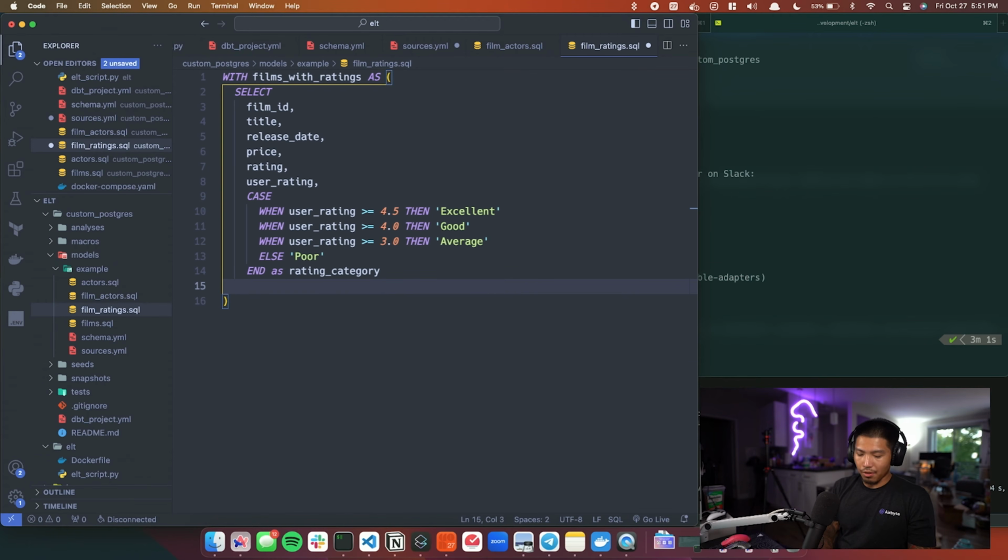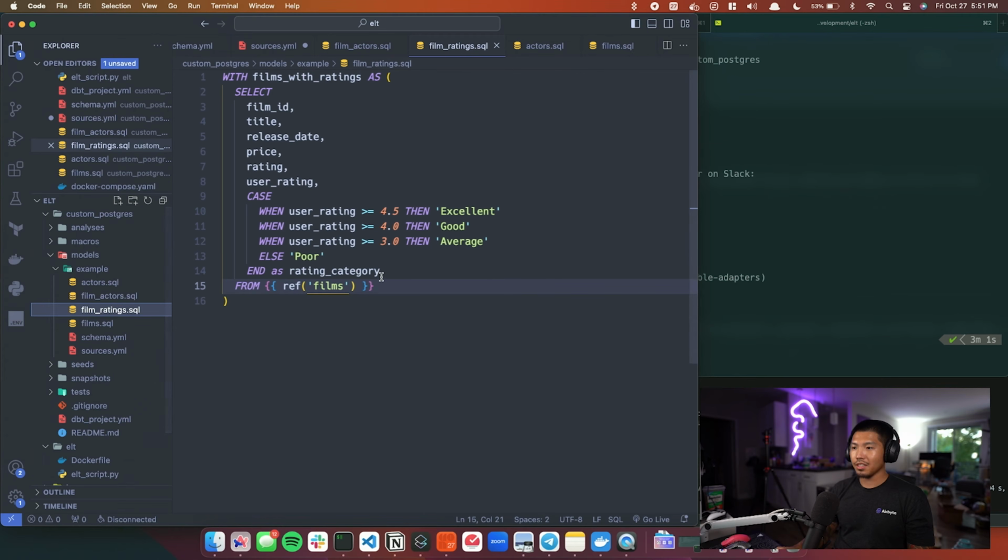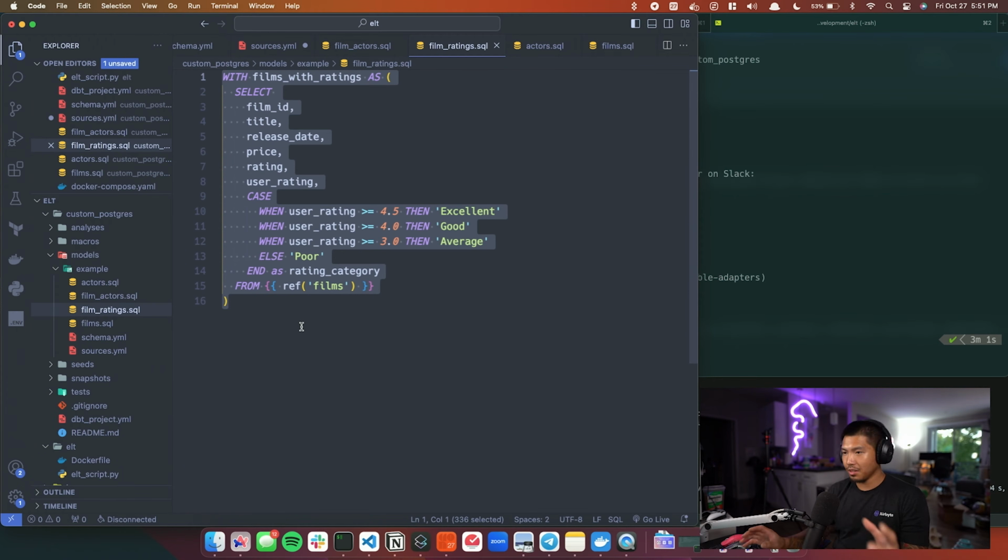And this is where the reference comes in. So we're going to say from, and we're going to open the double curly brackets again. And if we say ref parentheses films, we're going to be pulling from this here because we labeled it as films. So now we can actually reference it here within this little query here.